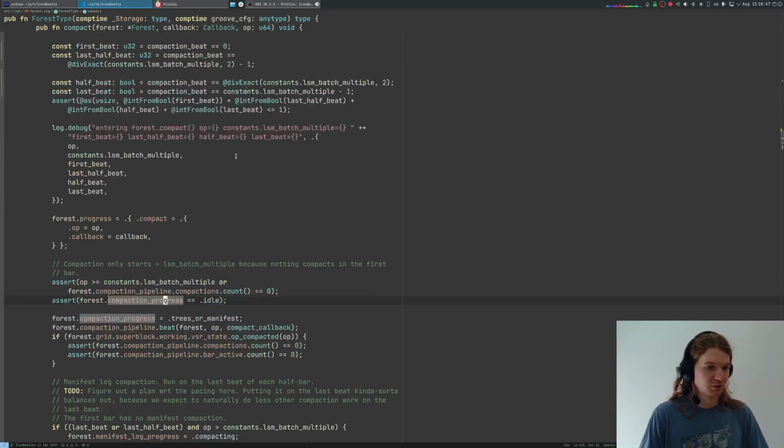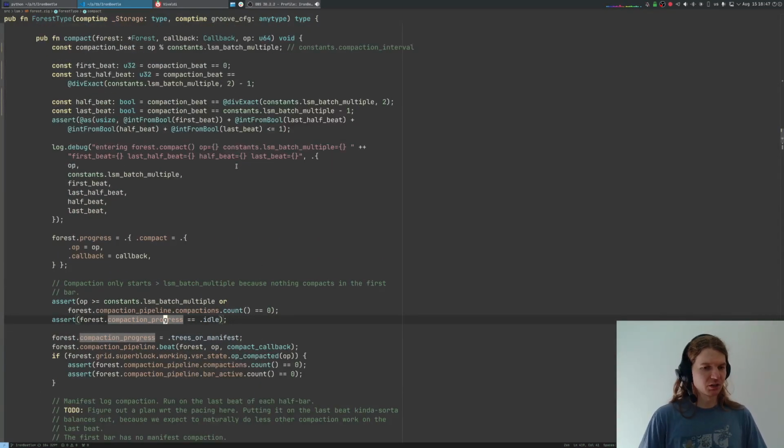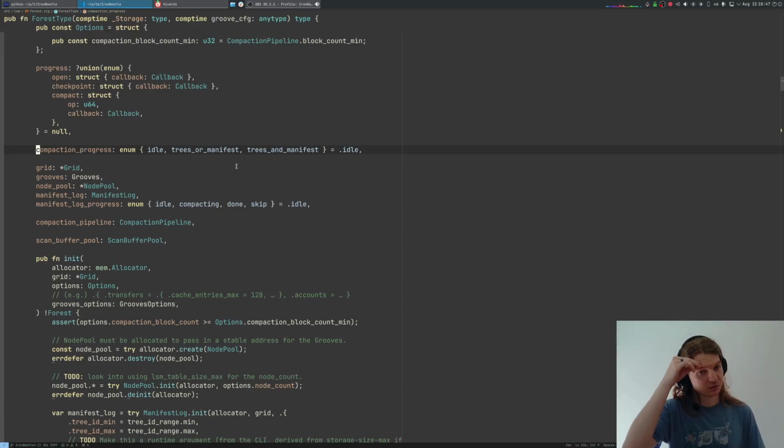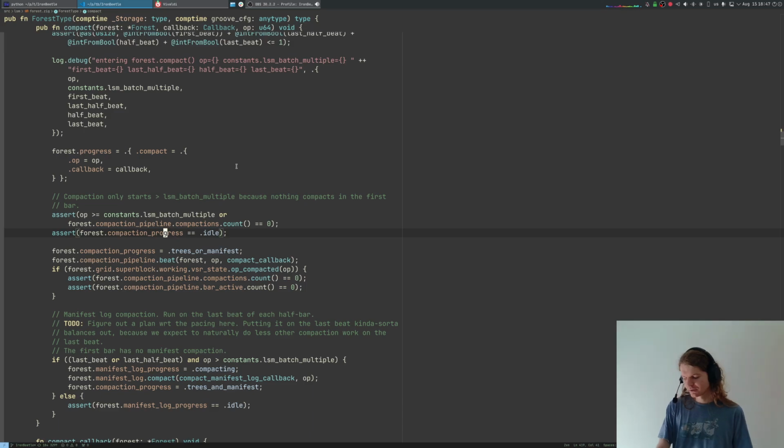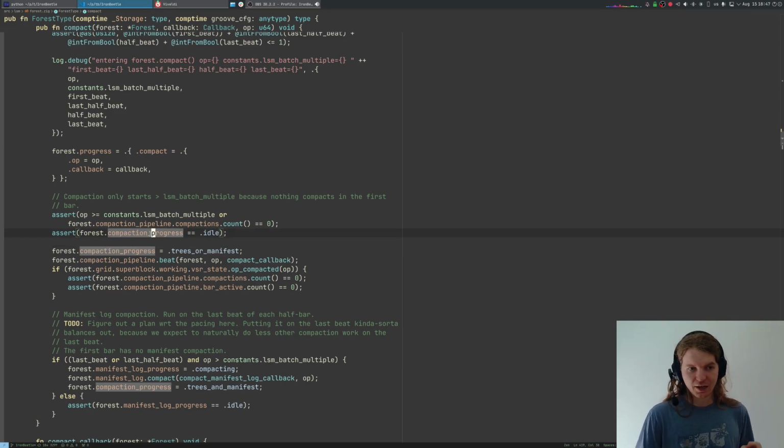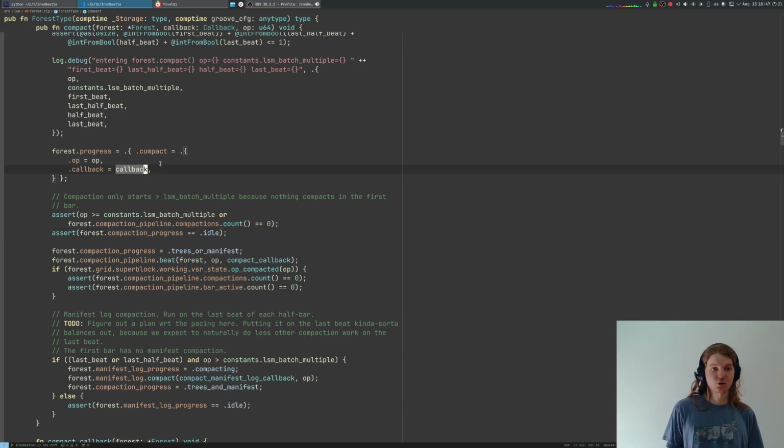Compaction progress. Okay, so presumably compaction progress means where we are in the process of executing a single bit. And again, we start executing a bit with this compact function, so this compaction progress should be idle. And I assume that when we call this actual callback, we'll assert that the compaction progress is idle.